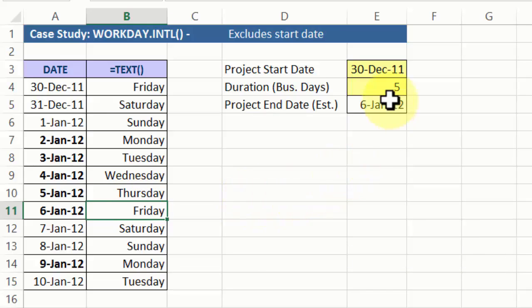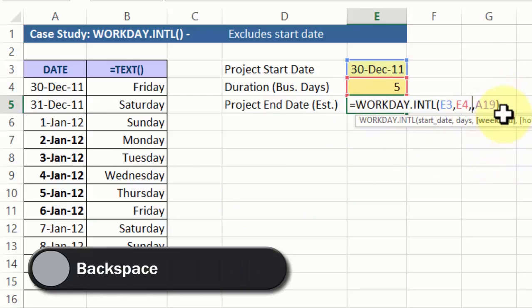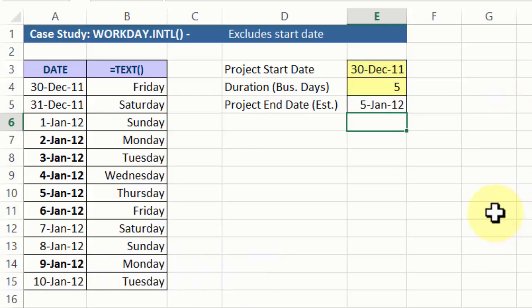So what do I do? I double click on the formula. I go to the third parameter which says weekend, define the weekend. I backspace it and I'm going to choose 11 and I press enter. Notice this time it has further reduced by 1 day. That means 31st December is a working day, 2nd, 3rd, 4th and 5th, 6 and 9 no more needed. So this is how you calculate end dates, deadline dates, and when a project needs to get completed.